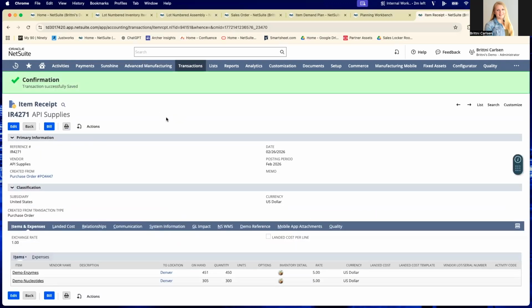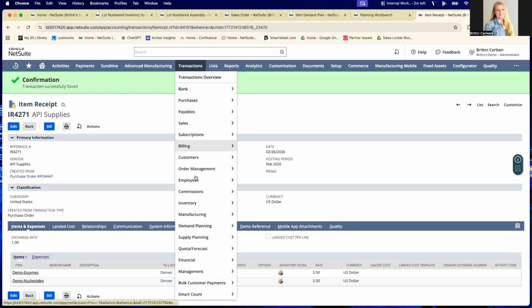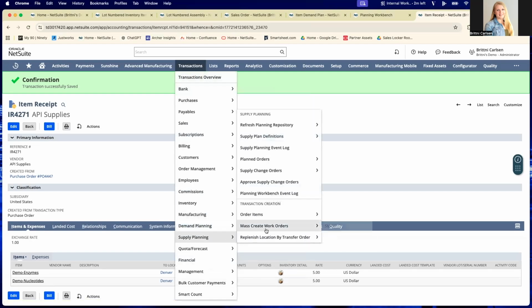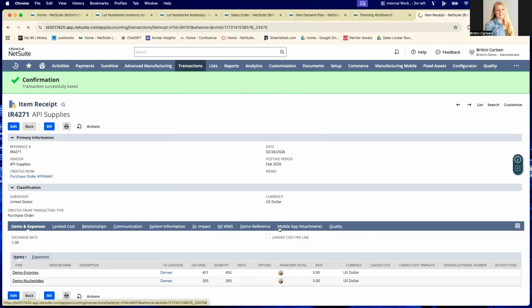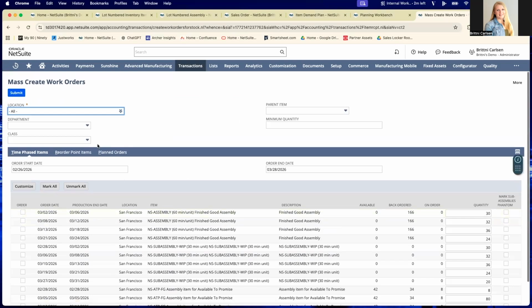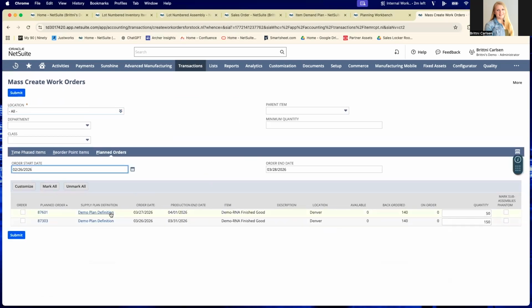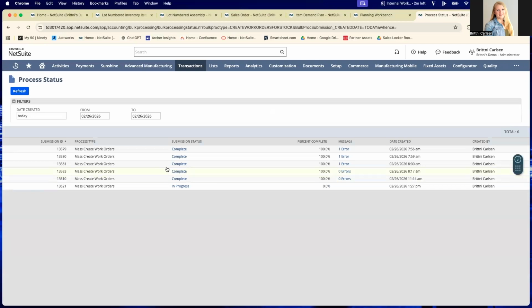So the next thing I'm going to go through is we created a purchase order from the released orders that we released from our supply planning workbench. I'm going to go in and show you how to create a work order that we released. So I'm going to go to Mass Create Work Orders, go to the Planned Orders tab, and here are a couple of work orders that were released from our supply planning workbench. I'm going to go ahead and check the box on the work order here for the 50 items and click submit.